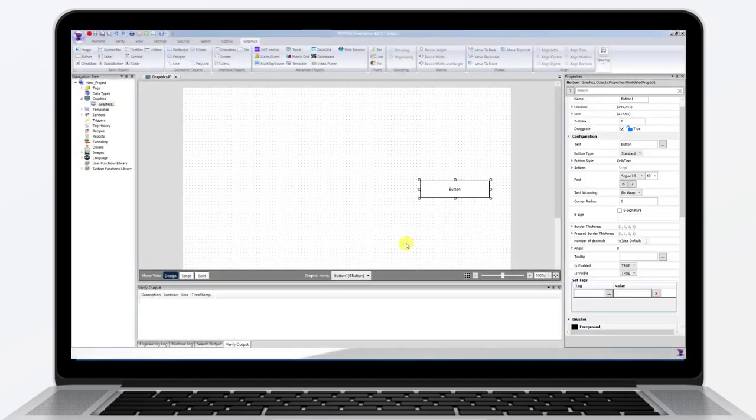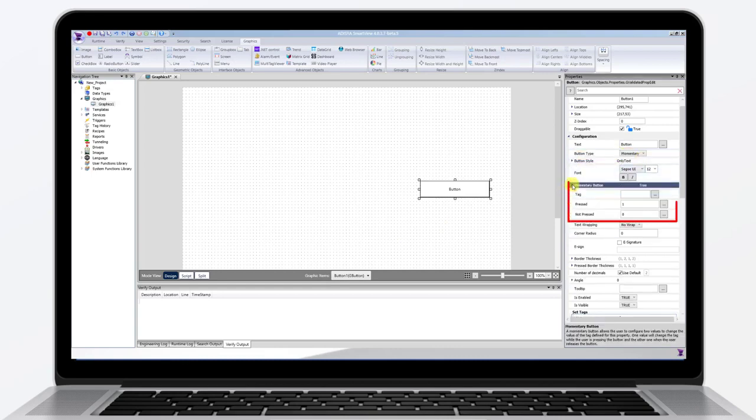Momentary button. A new button type has been added in the command button. It is now possible to set the button to momentary. Then, whenever this button is pressed or not pressed, a value will be set in the defined tag.